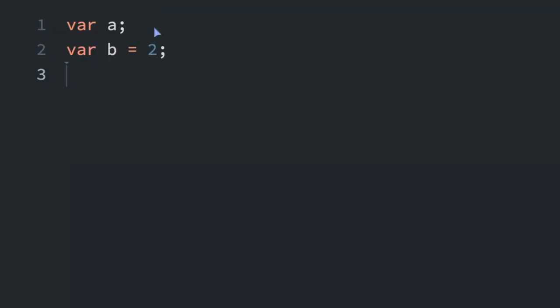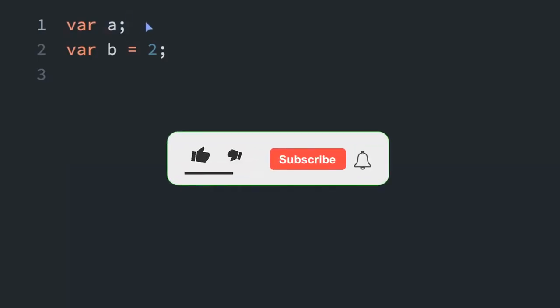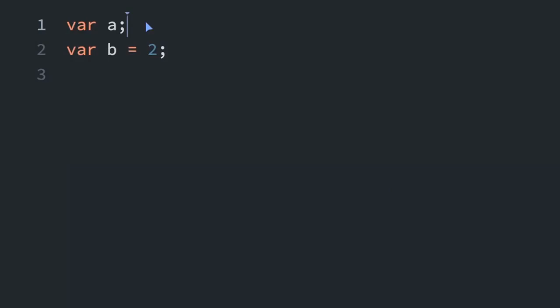There's a difference between declaring variables and assigning variables. Here's how you declare a variable, var a and then the semicolon. I didn't mention this earlier, but you end all lines in JavaScript with a semicolon. Well, it's not actually required. You can actually just skip the semicolons completely, but most people recommend that you put a semicolon just so it's obvious where the end of the line is.